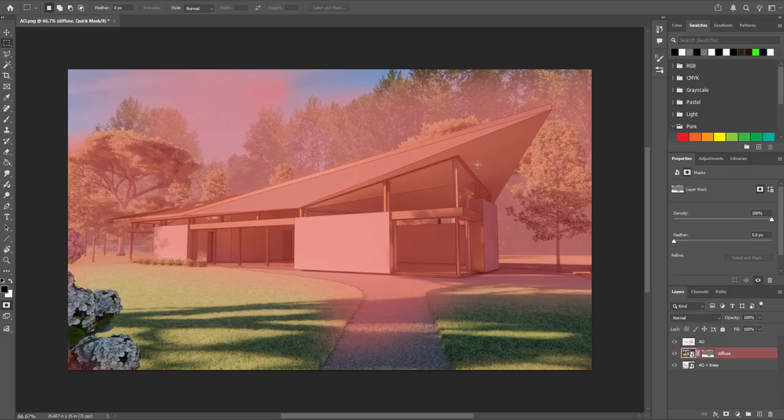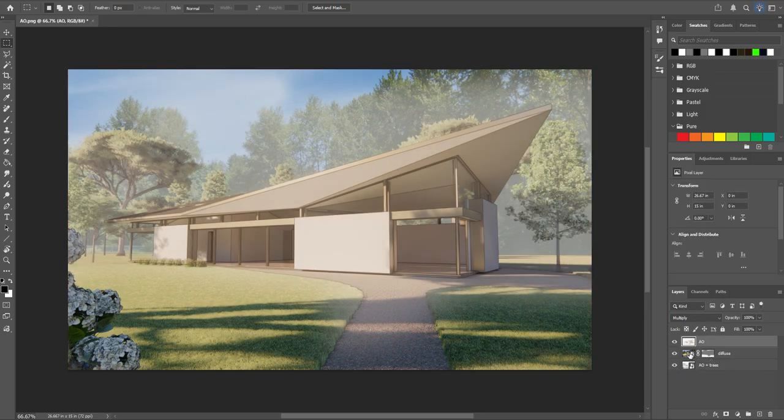Ignore that. I just accidentally hit my masking region. I don't want that on. What the heck did I click? Oh, there it is. Sorry.